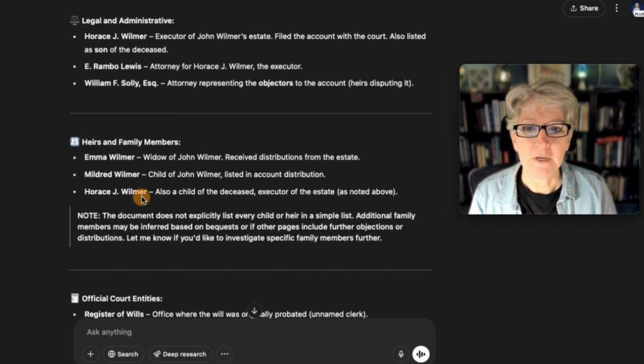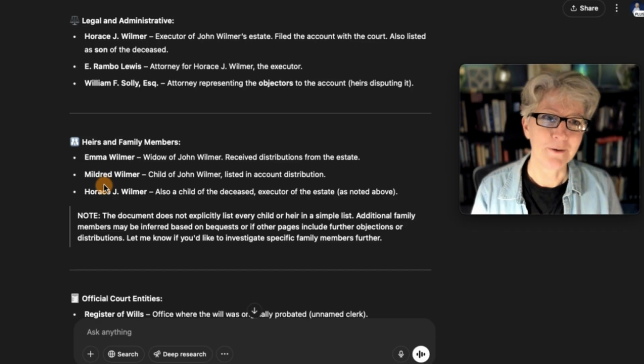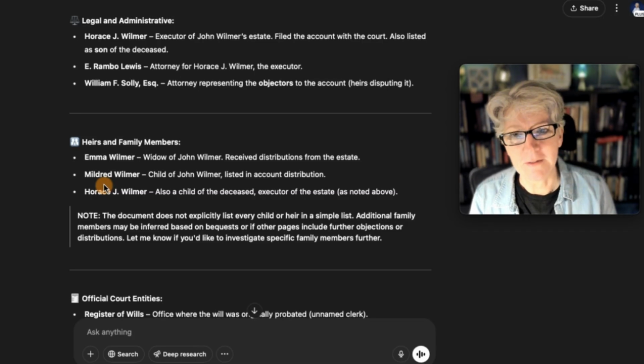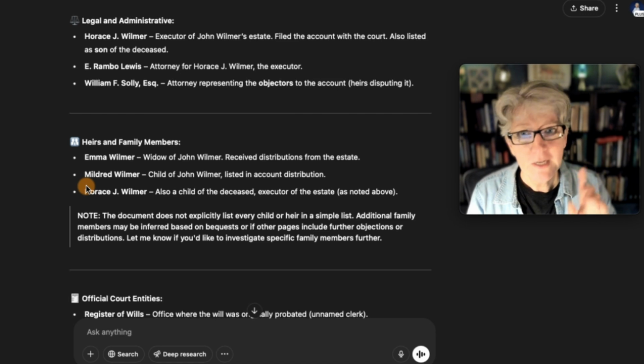But Mildred was not a child of John Wilmer. She was a daughter-in-law, like two generations down. And she wasn't even in the family yet. She didn't marry into the family until like 1934. So this is not right, because this is happening in 1929 and 1931. But ChatGPT knows I've talked about Mildred Wilmer, so I think that's why she ended up in here.